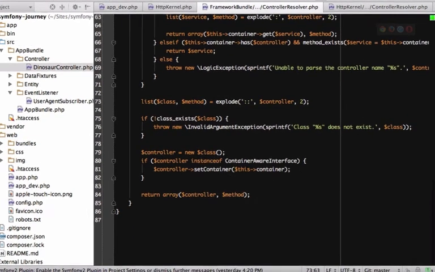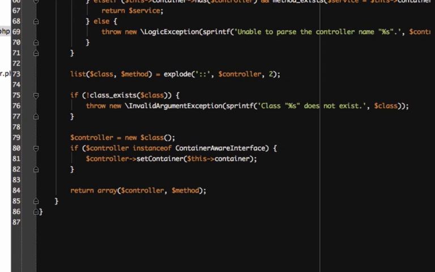Okay, ready? On line 79, you can see the line that actually instantiates your controller object. We knew that it had to happen somewhere because our methods are non-static, and there it is.